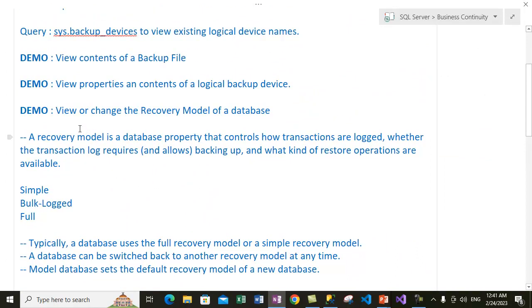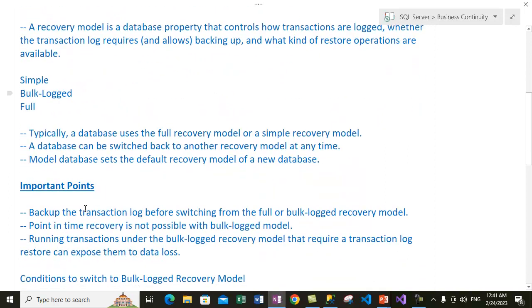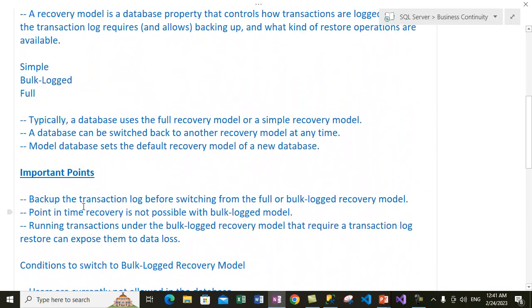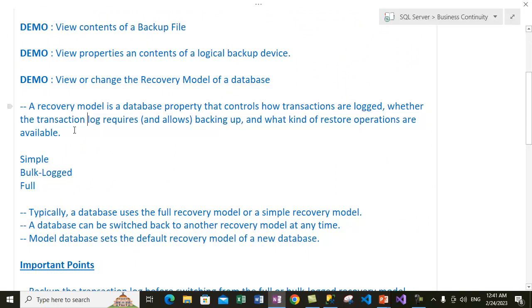In this video, we will cover a demo of how you can view or change the recovery model of a database. So let's go through some points before jumping onto the practical. Basically, let's talk about a recovery model. What is a recovery model? A recovery model is a database property that controls how transactions are logged inside the transaction log files. It determines how the transactions are logged within the transaction log file, whether the transaction log requires backing up, and what kind of restore operations are available. So the recovery model determines all these things.